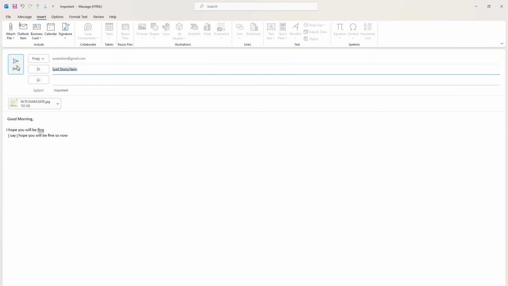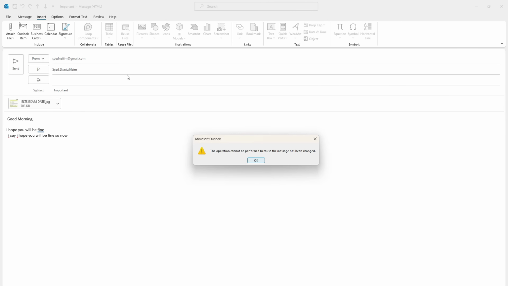Like I click on send, I click on send. You can use Control N for the new email, the shortcut key from the keyboard.